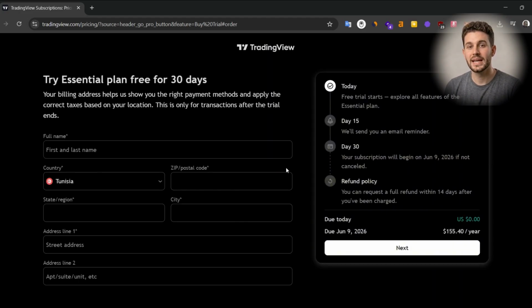As you can see on the screen, the immediate charge is $0. However, to activate the trial, TradingView does require you to enter your personal details and a valid payment method, like a credit or debit card. Keep in mind, you will not be charged today.